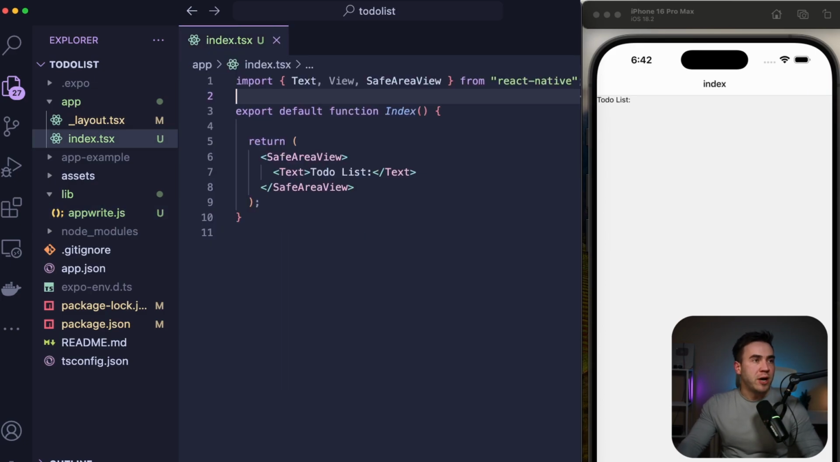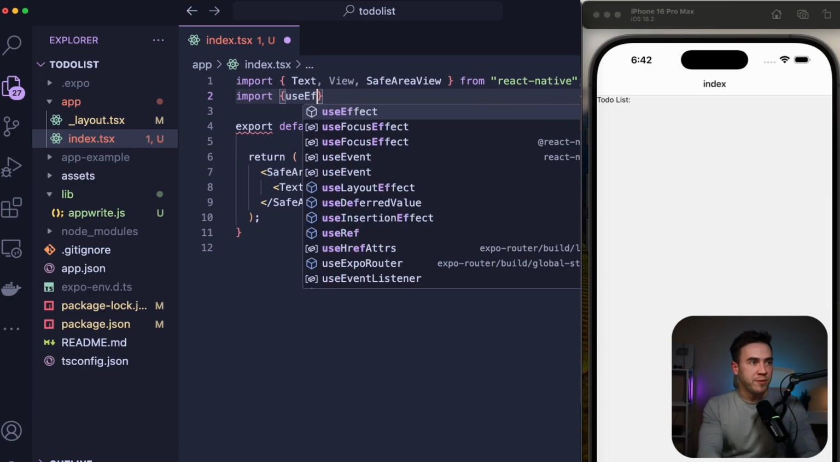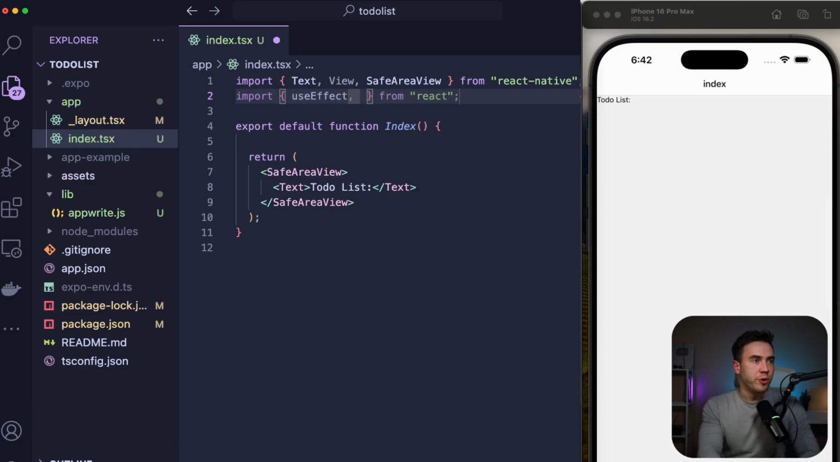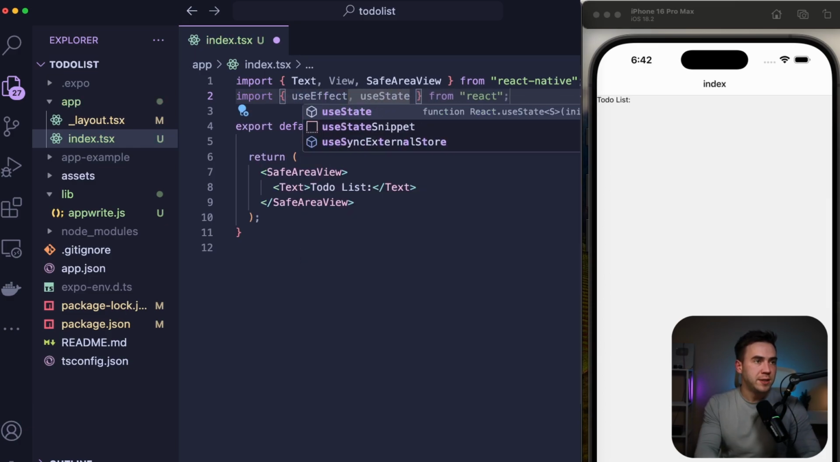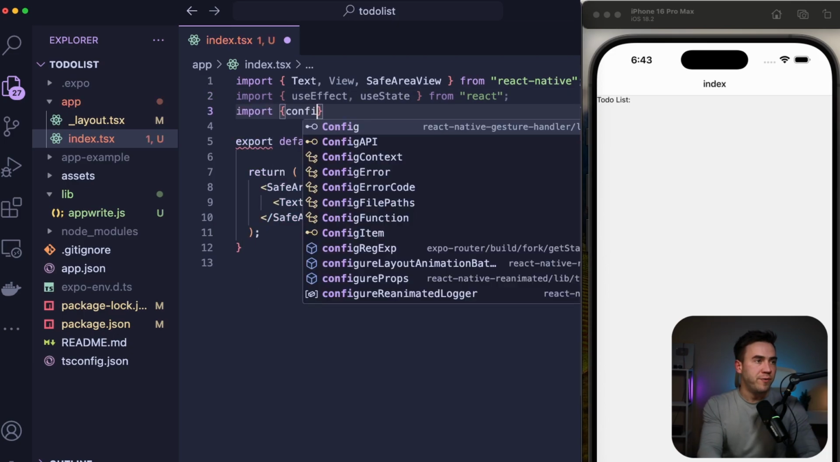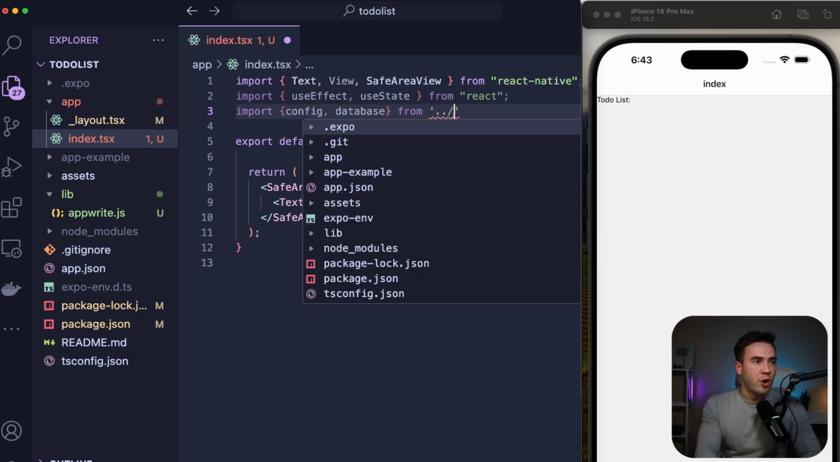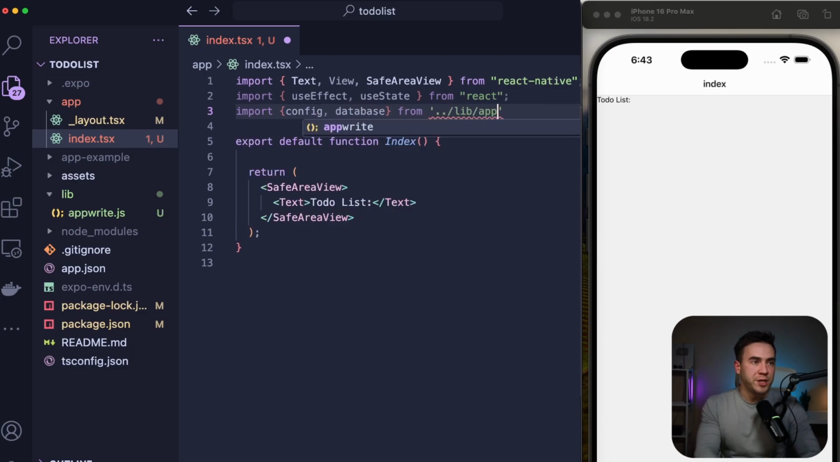So let's close out our appwrite.js file. And in here, we need to make a few imports. So the first thing we need to import is useEffect. Then we want to import useState. Then we want to go ahead and import from our Appwrite file our config. And we also want to import database. And this is coming from our lib folder. And then we're going into Appwrite.